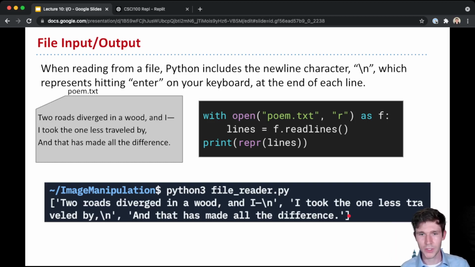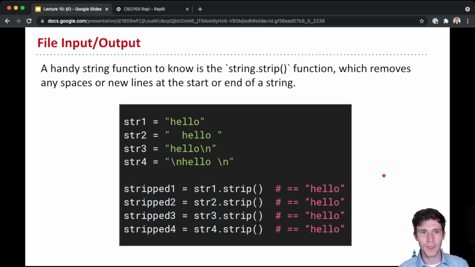That can be a little bit annoying. So when you work with files, it's good to know you can use the special string.strip function. What this does is it removes any spaces or new lines at the start or end of a string. Here I have 4 different strings: just the string hello, then hello with some spaces at the beginning and end, then hello with a new line at the end, and then hello with a new line at the beginning, a space, and a new line at the end.